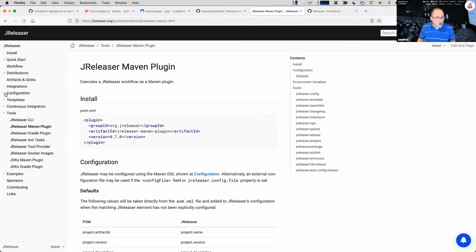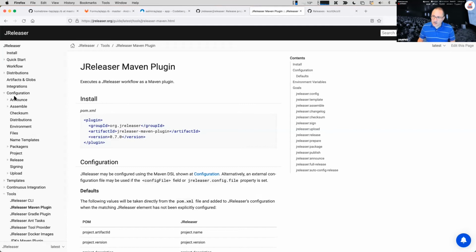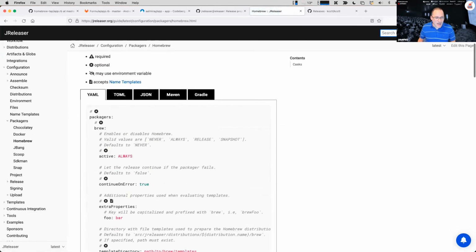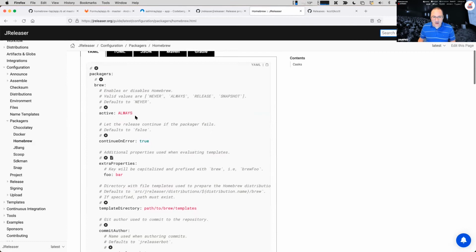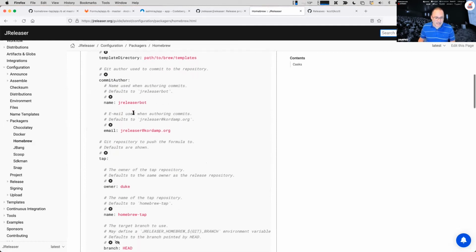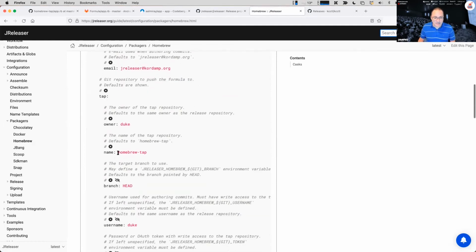Would you like to know how you can configure JReleaser? For example, let's look at the Homebrew packager. Go here. Well, you have lots of settings. I only activated some in the example, but I can certainly use much more than that. I can set every single thing. So this is the default name of the repository, but it could have been something else. So you can change that.